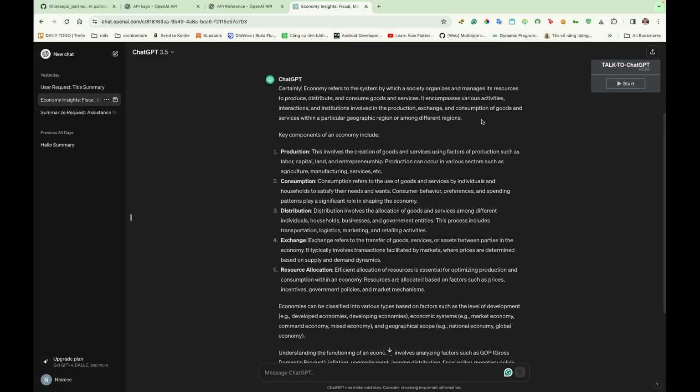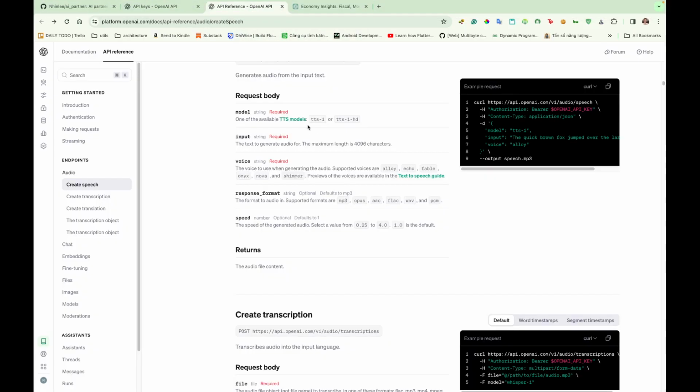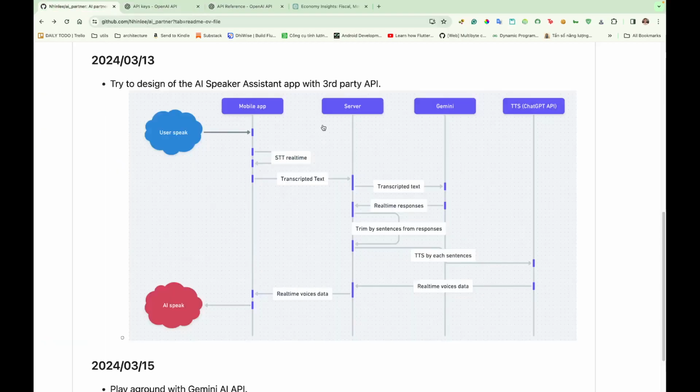But I think the implementation is more difficult. But it really makes sense for this scenario, this context. I want to respond in real time from when the user speaks to when the AI speaks. So now I'm seeking and testing with the TTS API, I mean the text to speech API, and I finally found the OpenAI TTS API here.